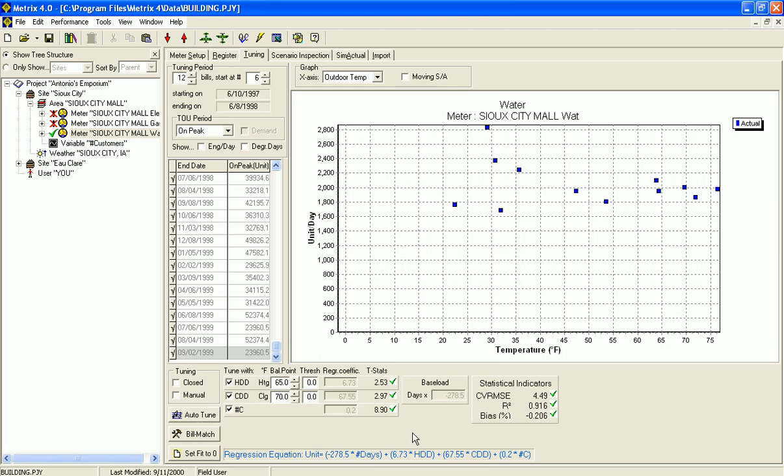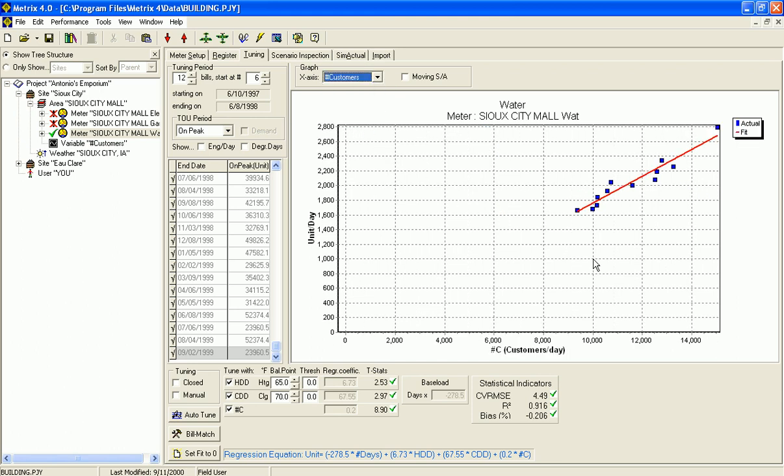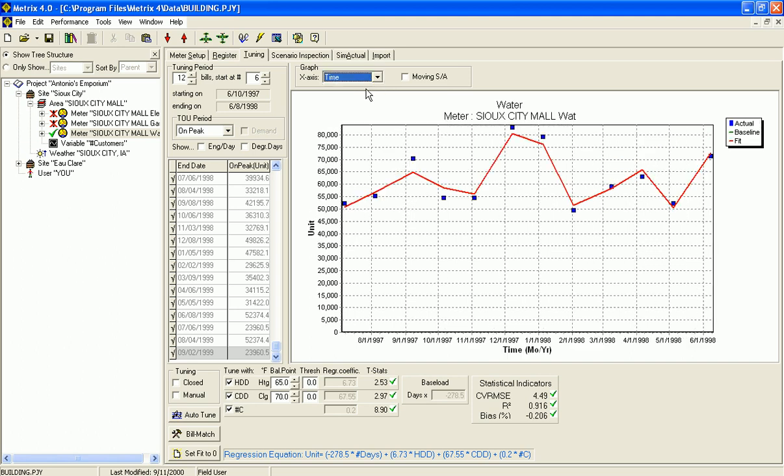Let's change the x-axis of our graph to show number of customers. We can see from the fit line that as number of customers increases, water consumption increases. Now let's change the x-axis of our graph to show time to see how well our regression equation matches our bill data. And we can see that our fit line matches our bill data very closely. Additional variables besides weather are used in tuning to create a baseline which most accurately reflects usage.